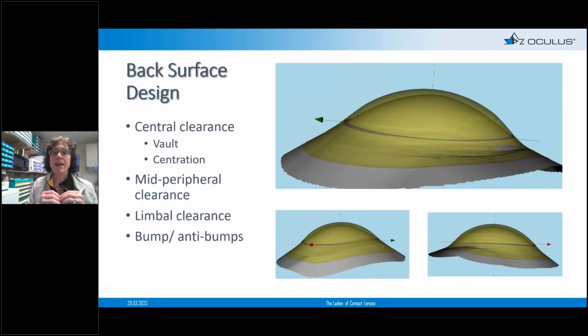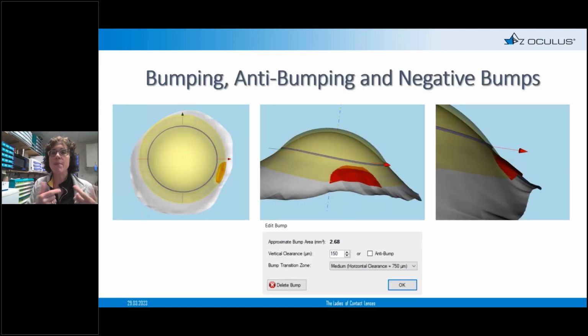From there, you create that back surface design. So you decide your central vault, the centration, the mid-peripheral clearance, the limbal clearance, and then you can choose to bump or anti-bump the periphery if you want to create extra clearance over an irregularity on the ocular surface. And all this automatically happens, but you do have control over it as well.